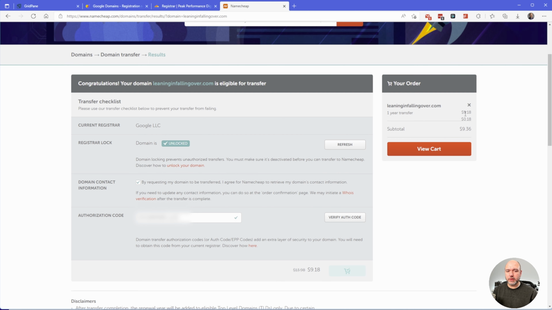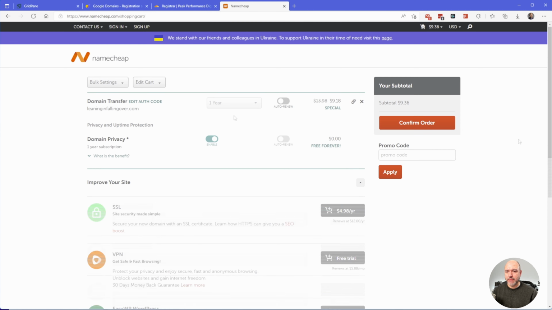Next, I add to cart. We can see that's going to cost me $9.36 to transfer it in. So we're going to view cart. And here we have all the information about the transfer. So we're going to transfer in leaninginfallingover.com for 1 year. Not going to do auto renew. You can see right here that it's a special rate of $9.18 for the first year. And then it's going to renew at $13.98 per year. Domain privacy is included for free, just as it should be.